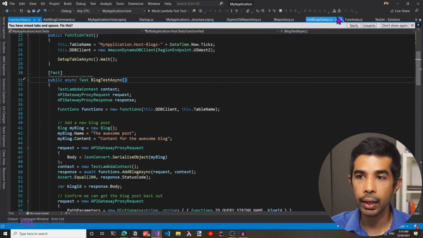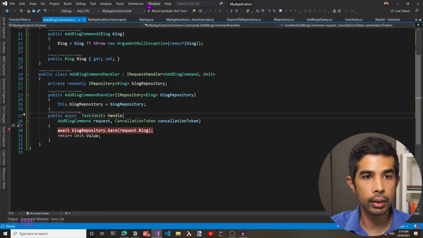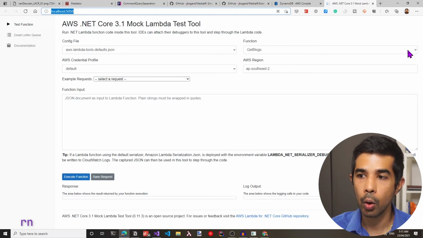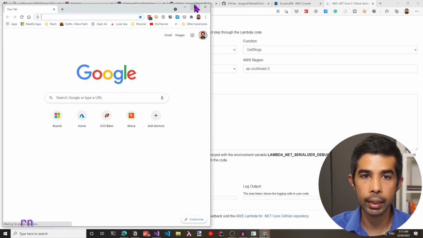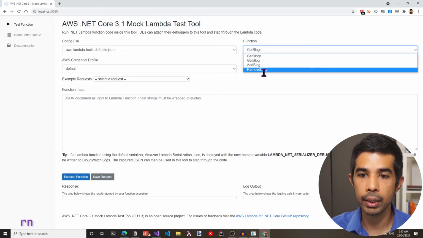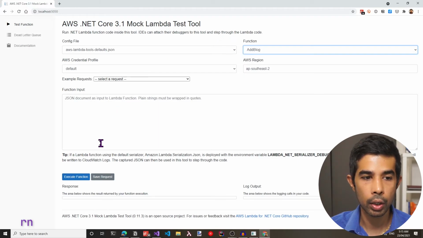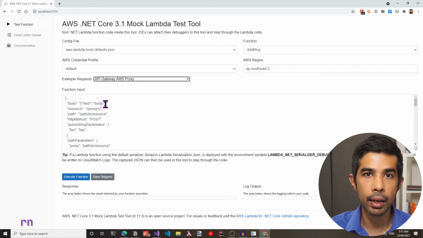So let's navigate back to the AddBlogCommand. Make sure to add in a breakpoint here and run this particular project again. Now, there is a slight issue with this Lambda tool on the Edge browser. For some reason, this combo box does not expand to choose the other options. So let's use Chrome and then start using it for our URL interactions. Now you can see all the other methods that are available as part of the function. So in this case, let's call the AddBlog, and similar to before we can use the API Gateway request, but now we need to pass in the name and the content for the blog inside of the body.